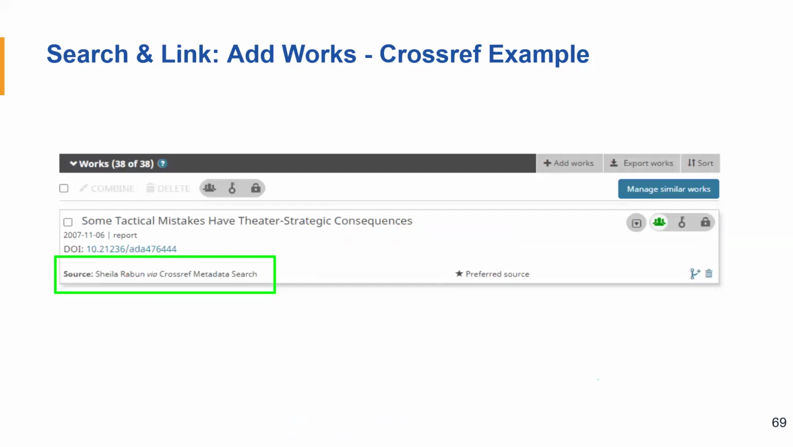So once you add it to your ORCID record, this should appear in your works section with the source as your name via Crossref metadata search. Or if you're using other search and link wizards, it will be your name and the name of the search and link wizard database that you are connecting with.